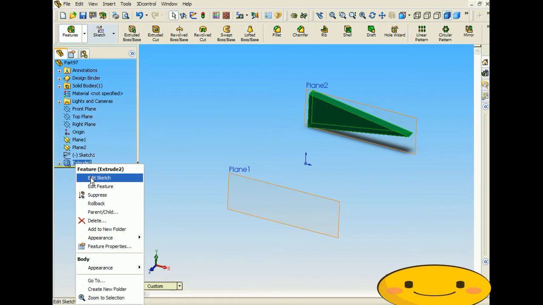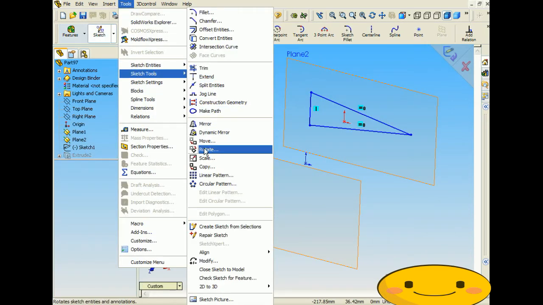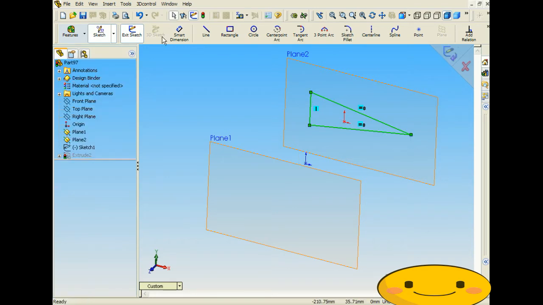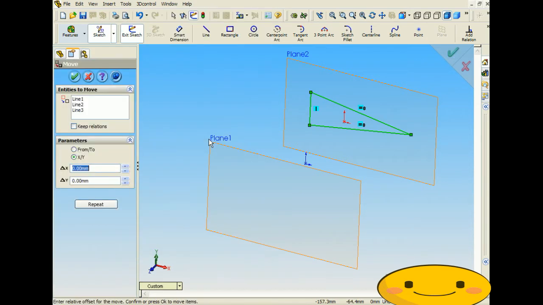So let's edit the sketch, click Tools, Sketch Tools, click Move, highlight the points, click OK, and just go back into it. Sometimes I have a problem using this. For some reason, I have the points, I do the translation, I click OK, and it doesn't work. So sometimes when I highlight it, leave it, and come back, then it starts working better for me.